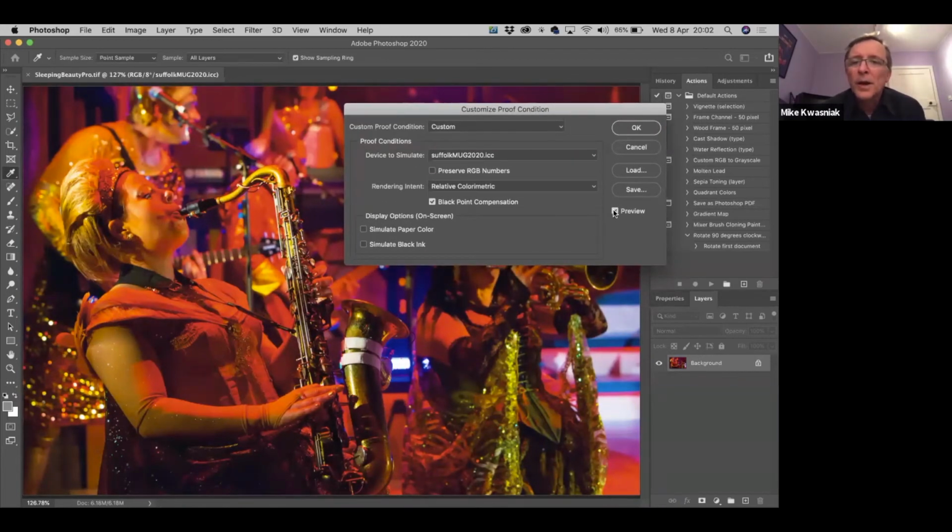And there's a preview button here. So that is what is going to be printed. Does that make sense? It's much yellower. And the reason is it's forcing all the colors into the Suffolk Mug 2020 ICC profile, and they're all changing a bit.